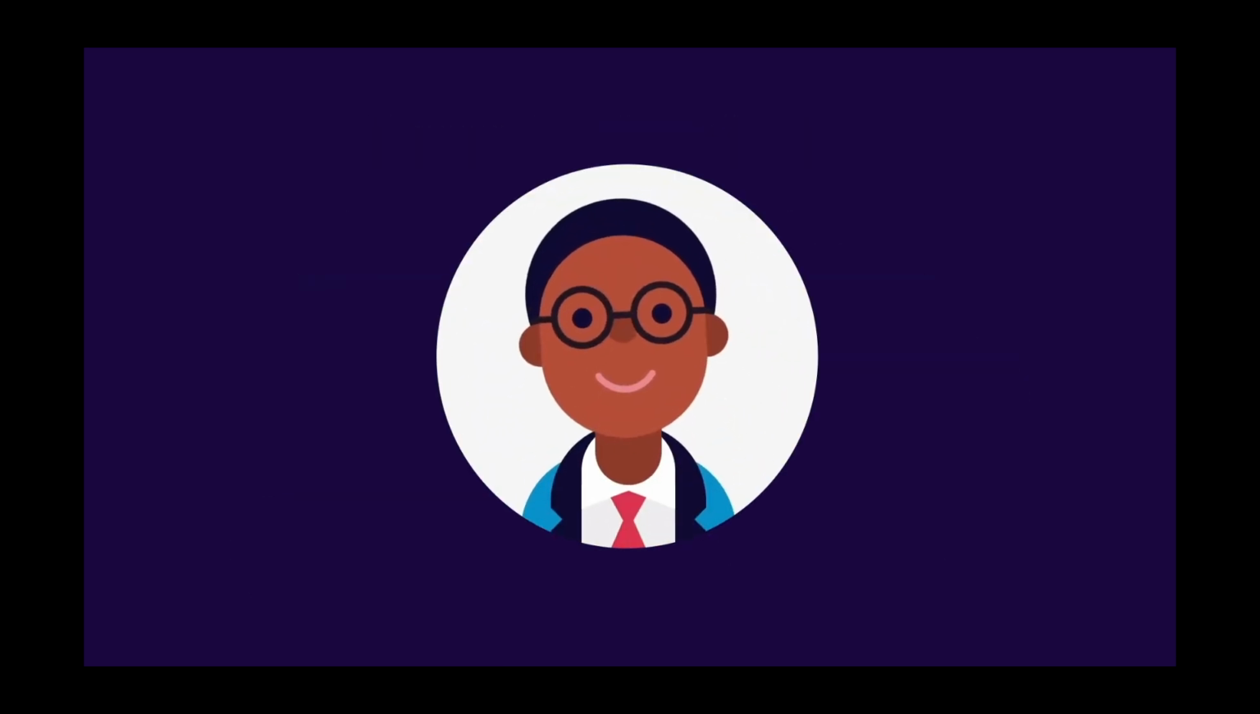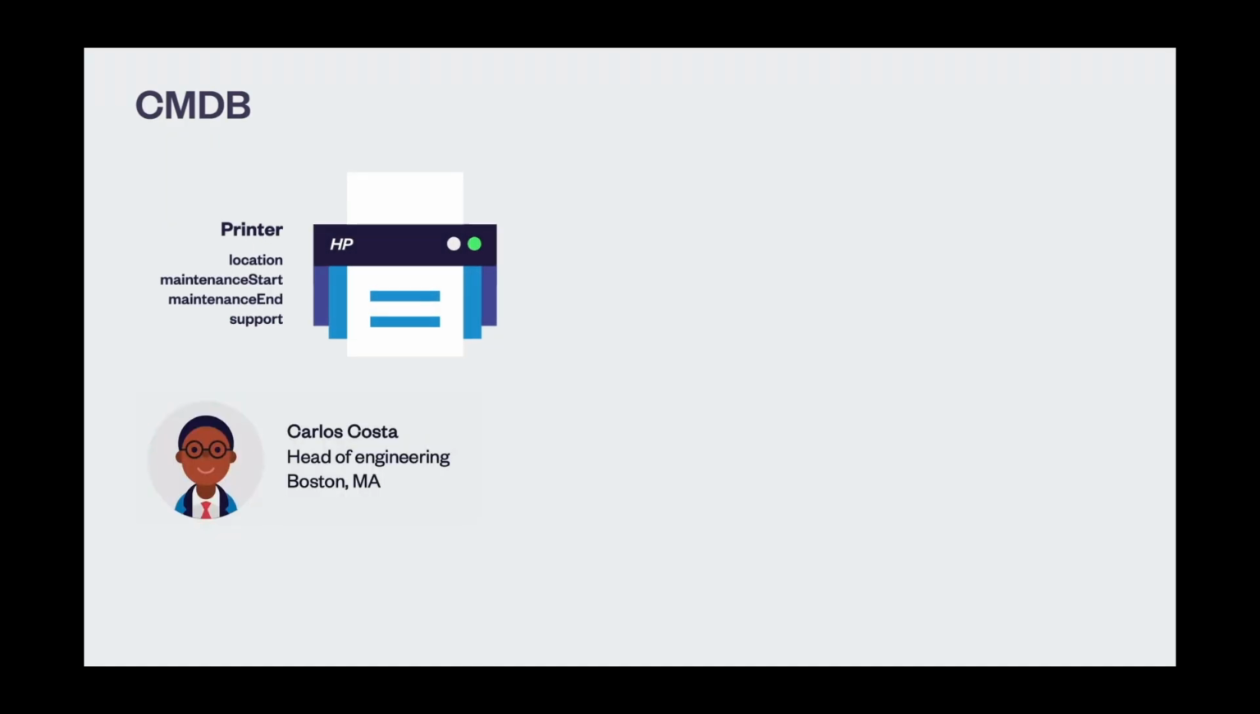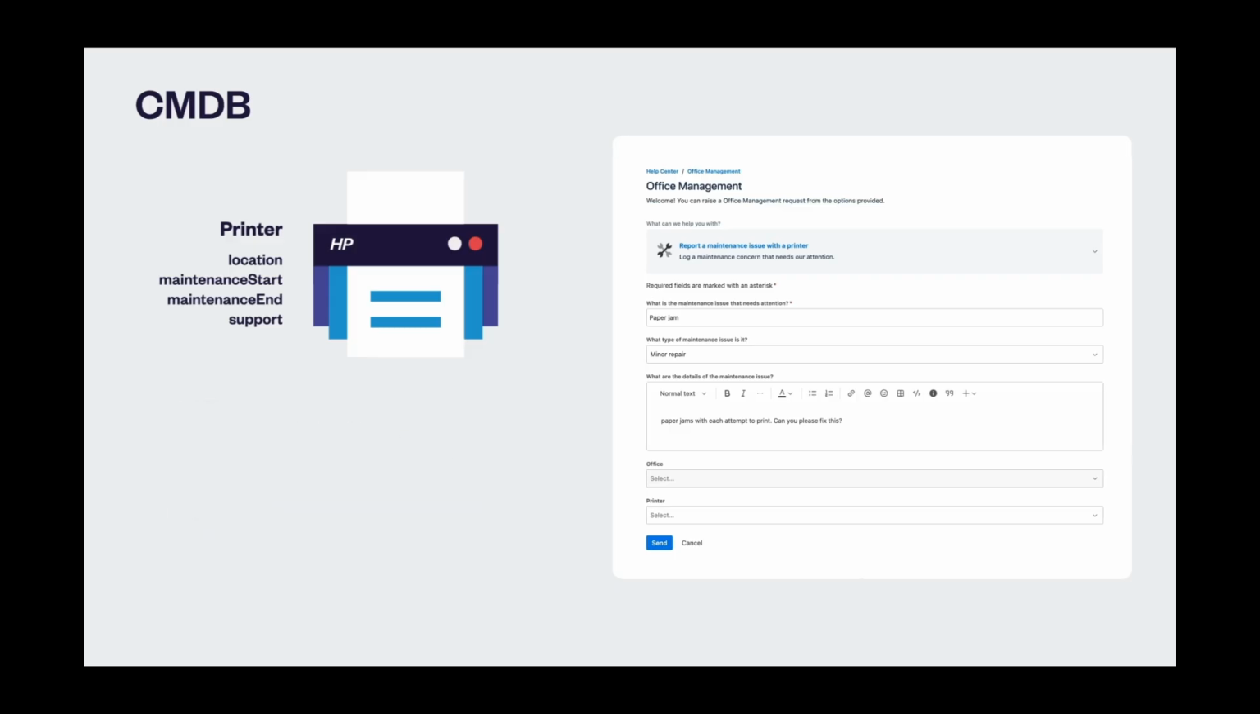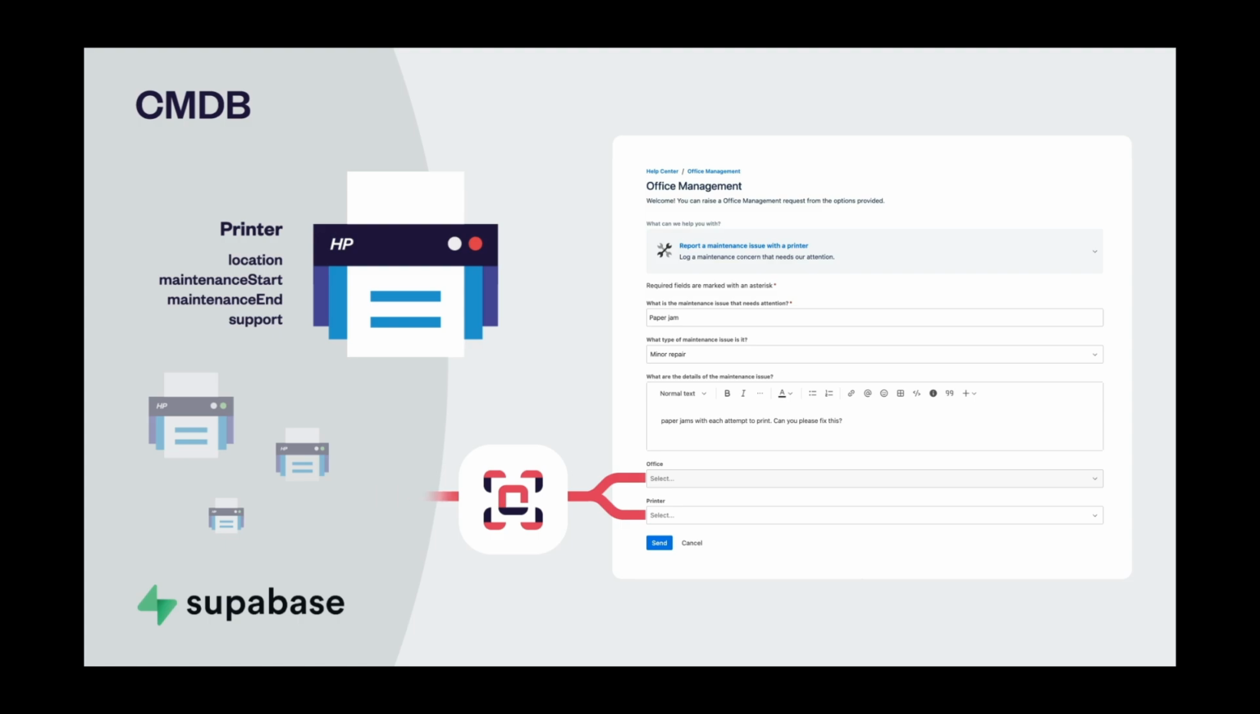Meet Carlos, the head of engineering at Tellurian. He has an issue with the printer located in his office and is about to create a support request on Tellurian's Jira Service Management portal. At Tellurian, we store our assets in a CMDB. We'll use Elements Connect to fetch data from the CMDB and make it available in context to Carlos so he doesn't have to manually fill in a lot of information about the defective printer.